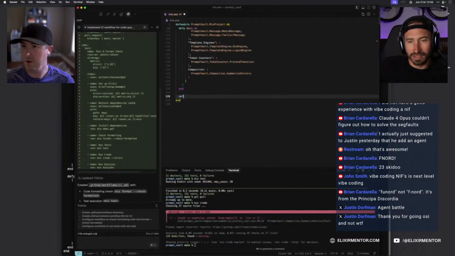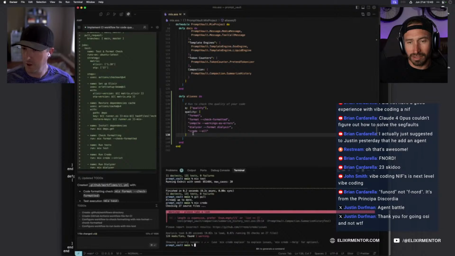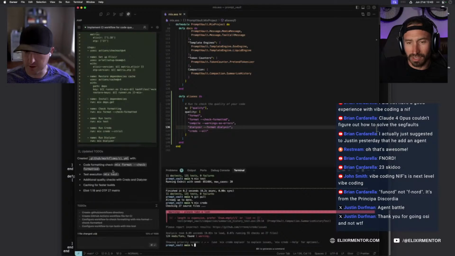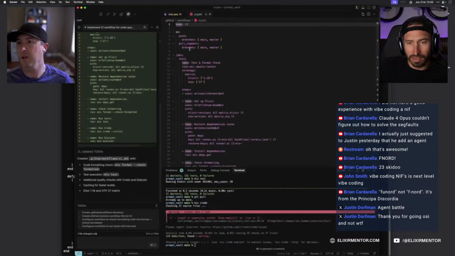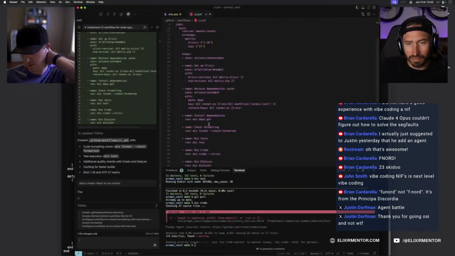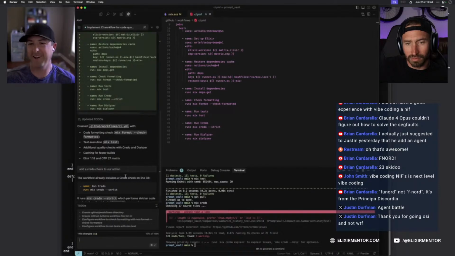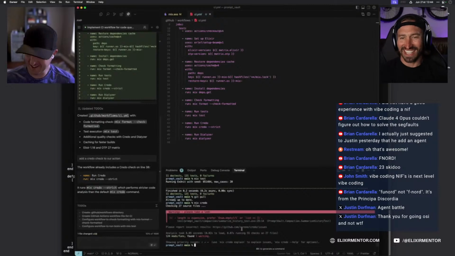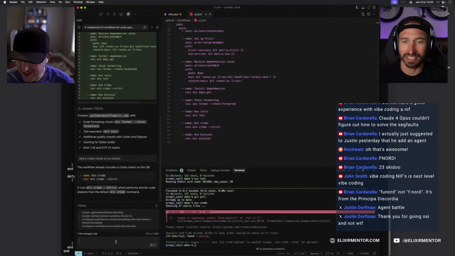Aliases. Okay, so this does formats, checks formatting, compiles with warnings as errors, and runs Credo and Dialyzer. Perfect. Wow, that just cranked. Look at that. Let's check push, PR, test and format check. Add a Credo check to our action. Oh, it's already there. It heard us. Oh, nice. That's awesome. All right, I'll be impressed if this works just out of the gate.